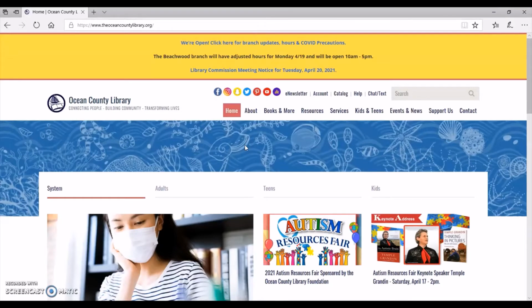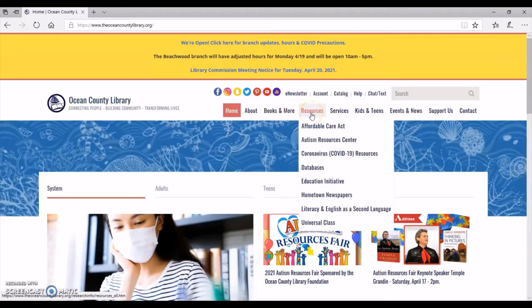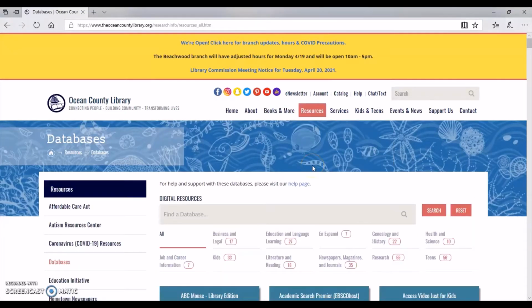So the first thing you want to do is come to our homepage, which is www.theoceancountylibrary.org. Once you're there, take the mouse and hover over the Resources tab, scroll down and left click on Databases. That will bring up a list of databases that the library has. Now you can limit here to kids, and that'll show you all the different kids databases.